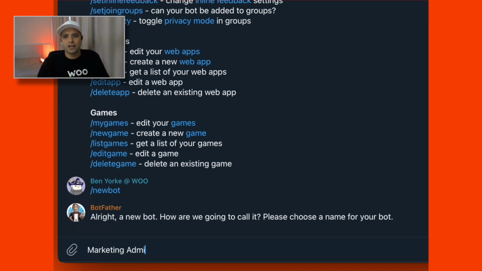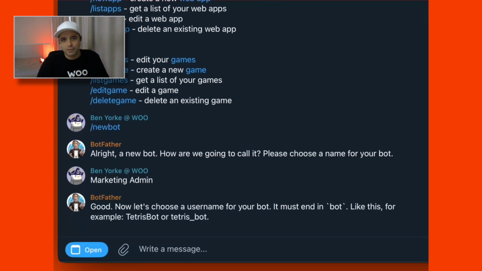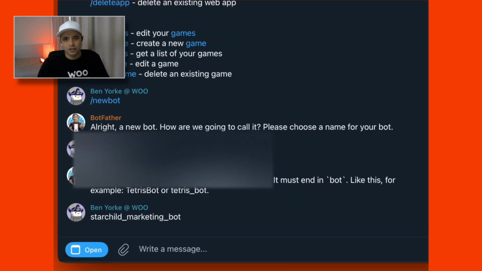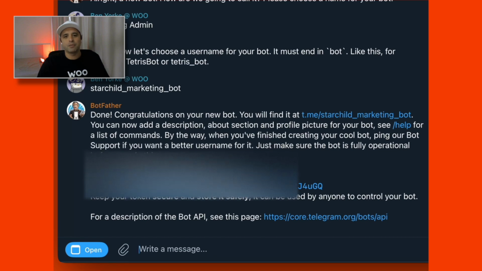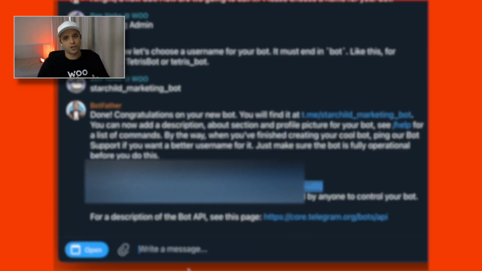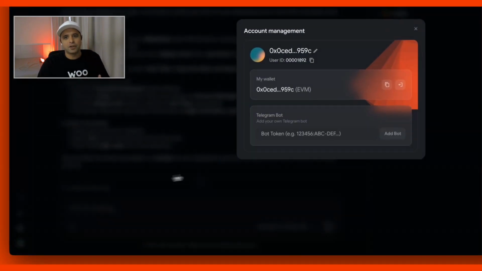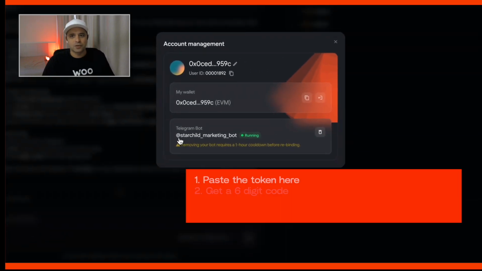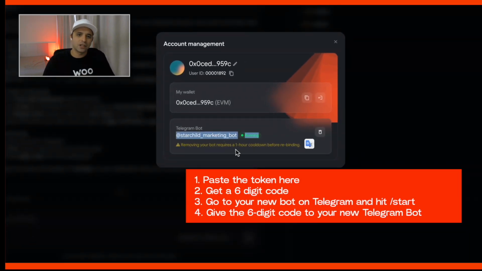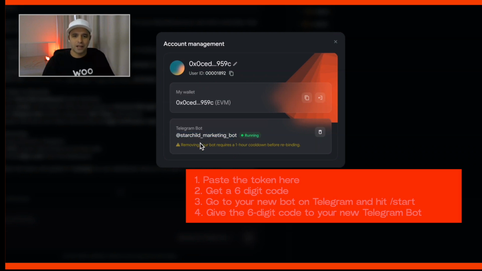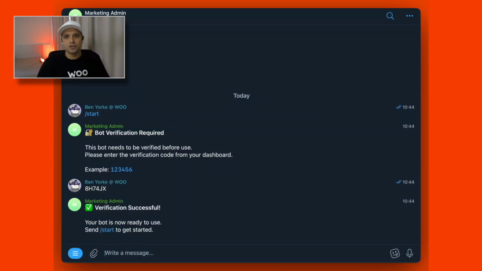Once you've created the bot, they'll ask you some simple questions like what do you want to name it, and after a while you'll have all that. It will give you a token which you will copy and paste back into Starchild. Of course I won't show you my token, but if you click in the bottom left corner here, you'll see this is where the Telegram bot window is. I've already done it. All you have to do is paste this in, gives you a 6-digit code, which you paste back into your Telegram bot, and you are done.